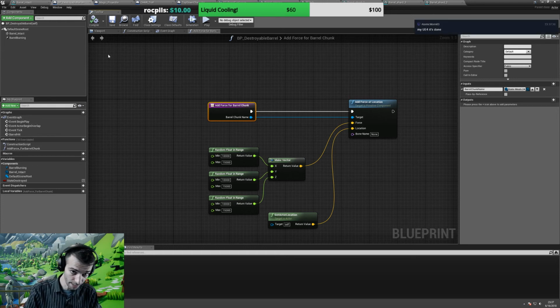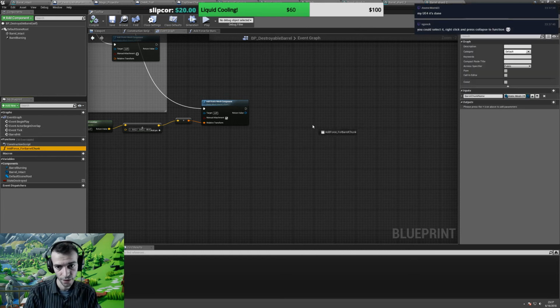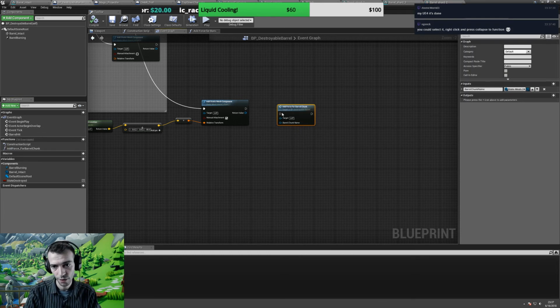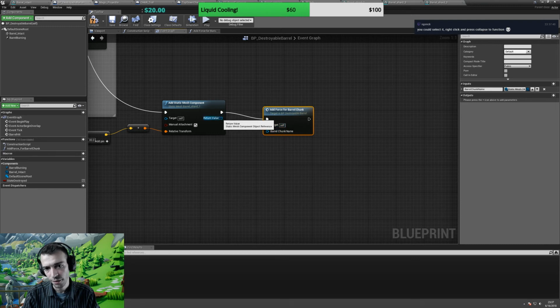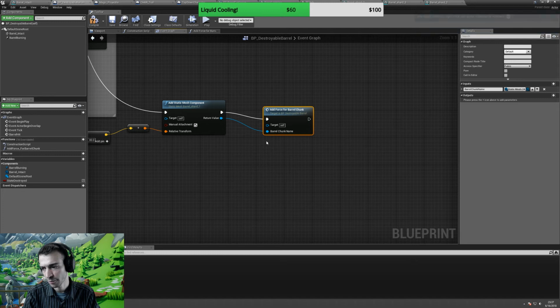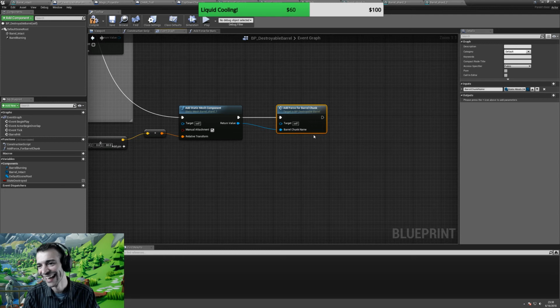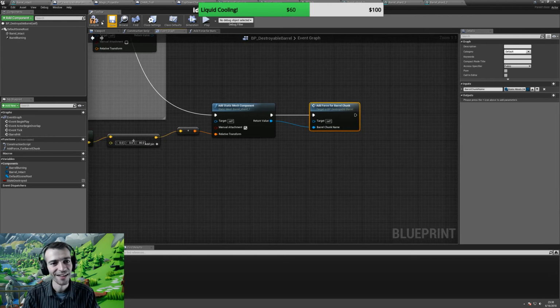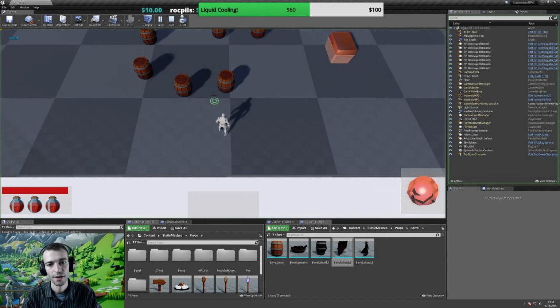And now in the main blueprint here we just call it. I can also put it on a target. Yeah, okay, barrel chunk name. Right click and press collapse. Thank you, Nick. Now I know. Okay, now I know. Let's see if this actually works.